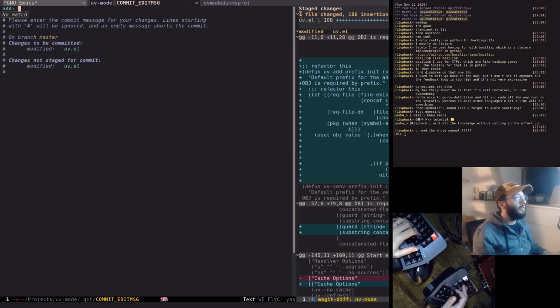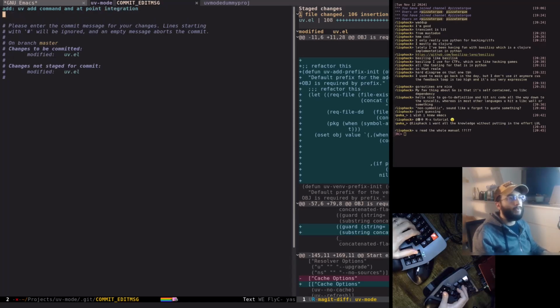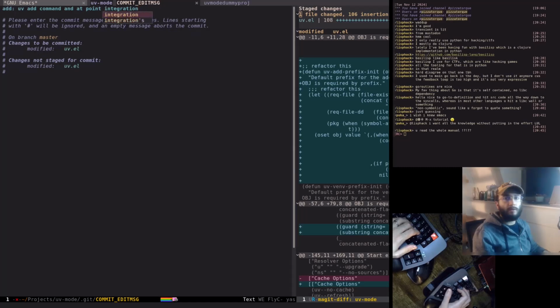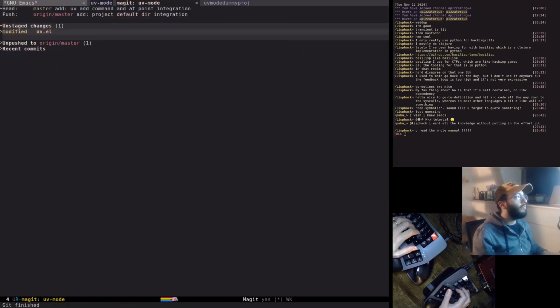Add UV add command and add point integration. And I guess that's it. Can be pushed. Nice.